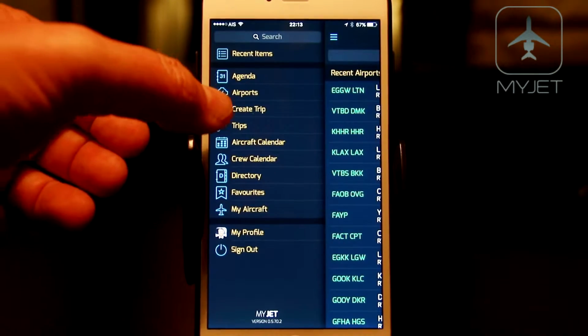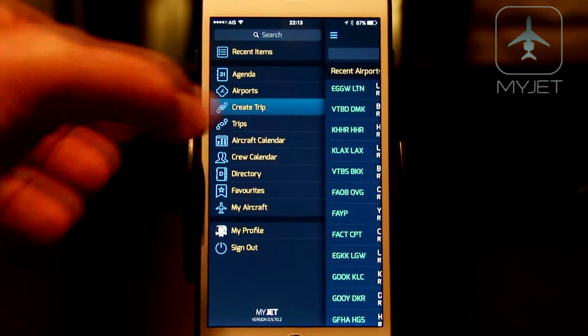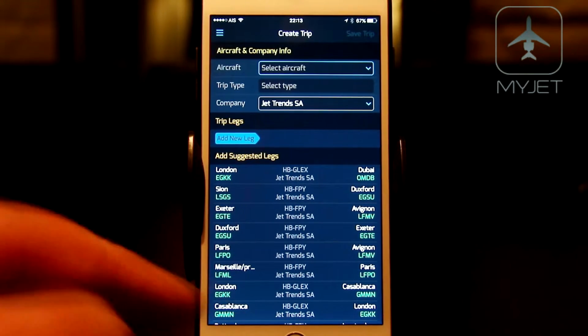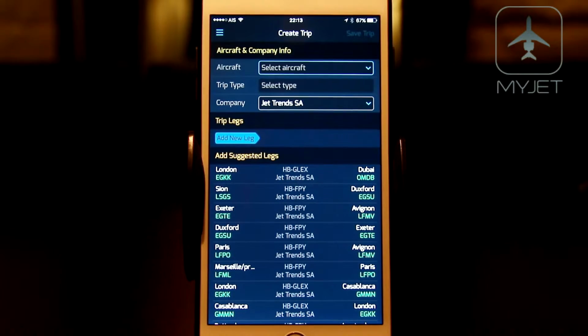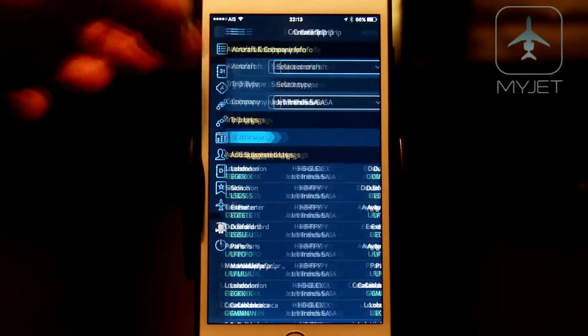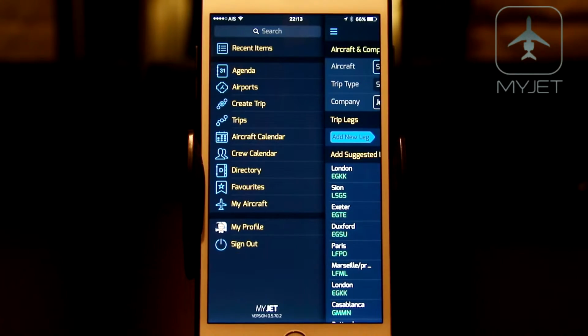Next down we've got create trip. We did that in the very first video, creating a trip. You have your suggested legs based on your recent activity, and then you pick your aircraft and off you go. Now, once you've created trips, you want to access them.